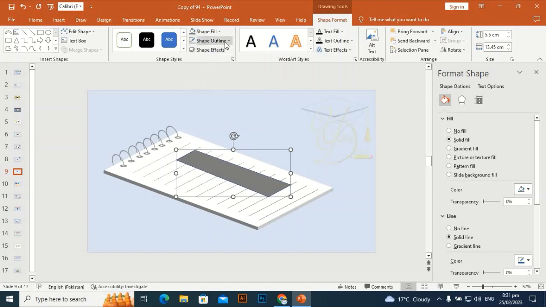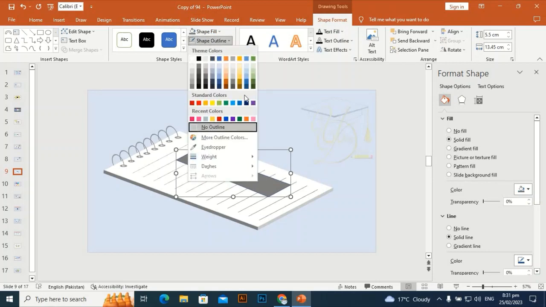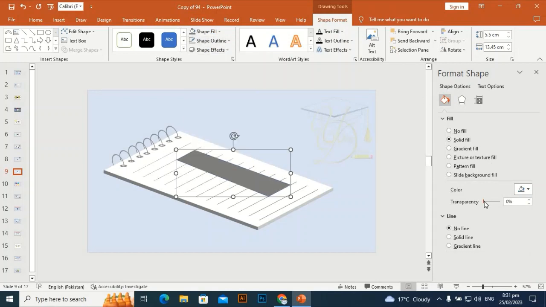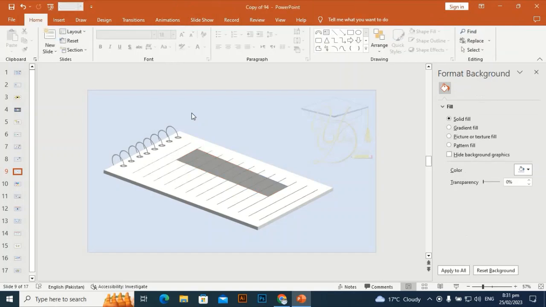I'm going to give it some gray color. Shape outline, make it no outline, and increase the transparency. Shape edit, and I'm going to fix it. Yes, now it's okay.